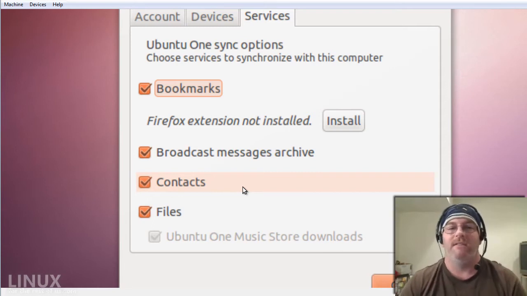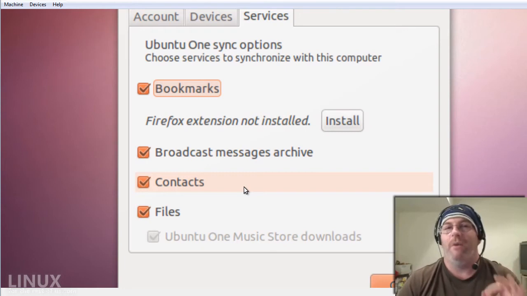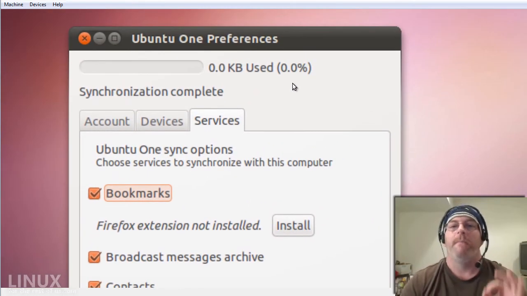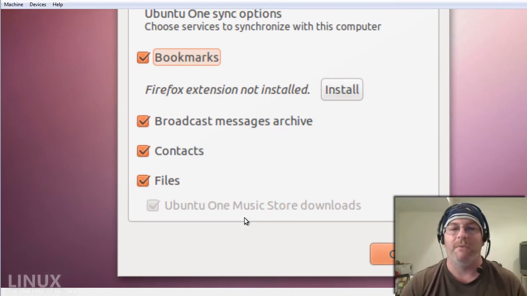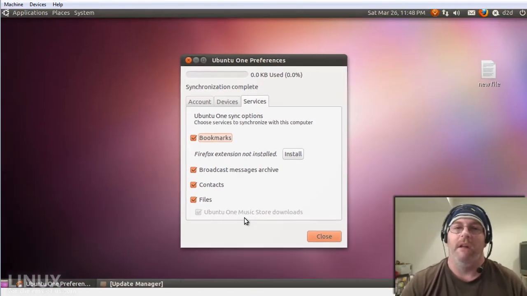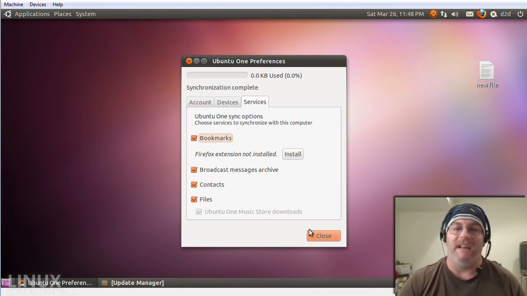Ubuntu One can sync all of this data. All 3 of these, I'm 100% sure, do not go against your usage data. So if you only have 2 gigs and you sync all this information, you will still have 2 gigs available to you. And the last one is the Ubuntu One music store downloads. I believe they do go against your 2 gigabytes. So that's what's being synced by default.